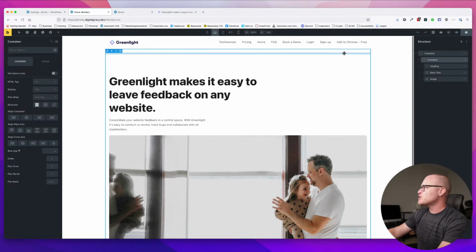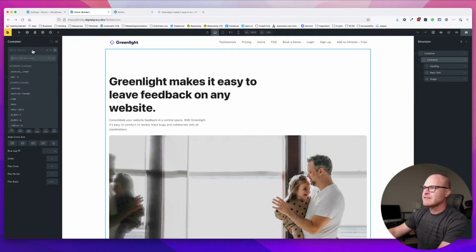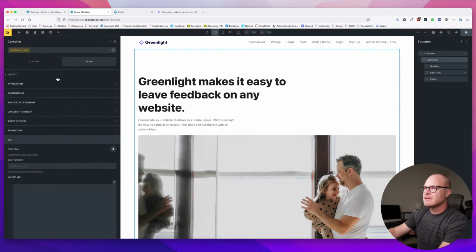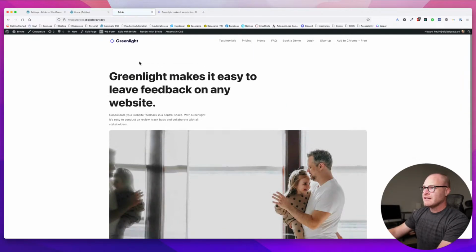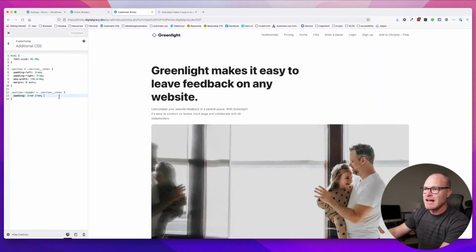All right, so why do we have so much padding? Layout. Okay, I don't think I need this anymore. Let's get rid of that. All right, this is the problem with having to go back to the customizer to do your CSS work. It's a lot of extra stuff.